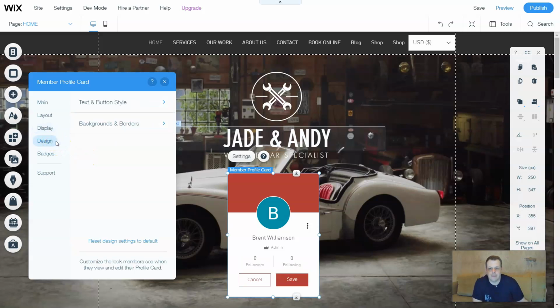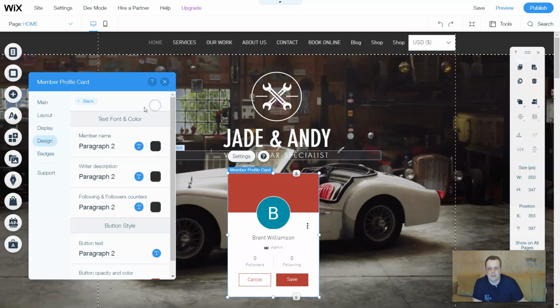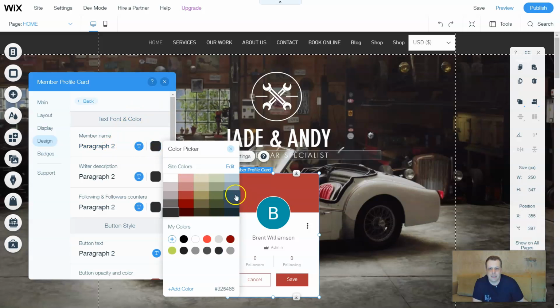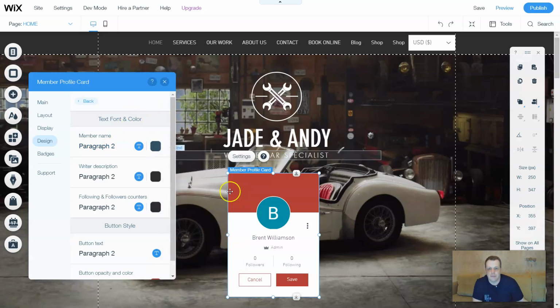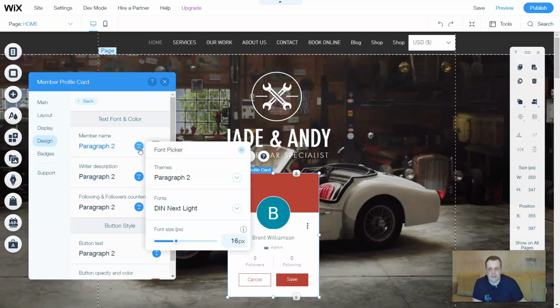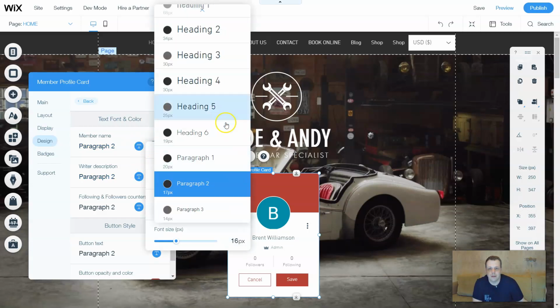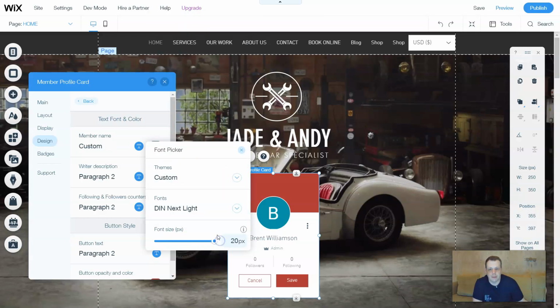Going down to design: text and button style. So how does that button look, such as these. And the text, well, this is it. Member's name, paragraph 2, we can put it in black, or we can make it blue. So double click, and you can see it changed just a little bit. And let's see the writer description. We can change the text here as well. The font picker, you have your paragraph and your headings. The same, the font size, maybe I want it bigger, right?